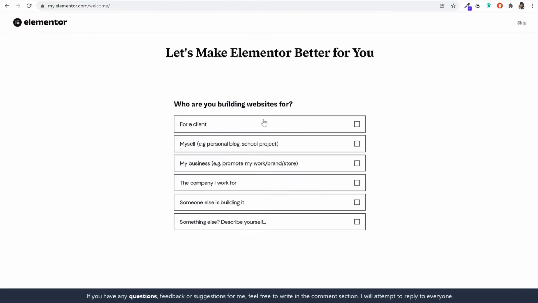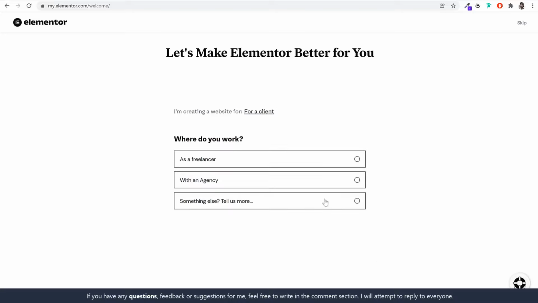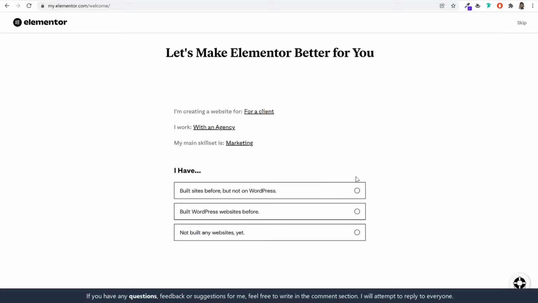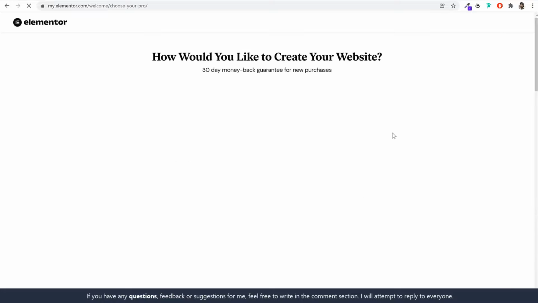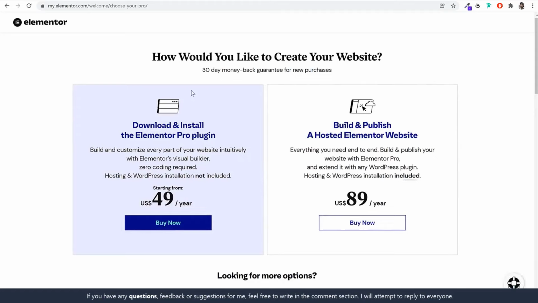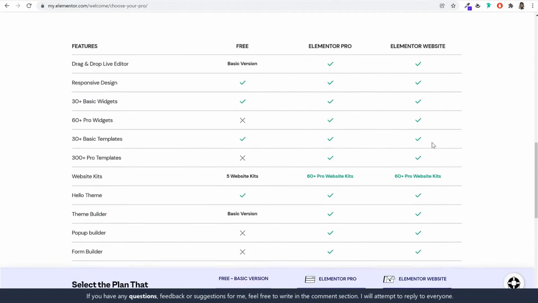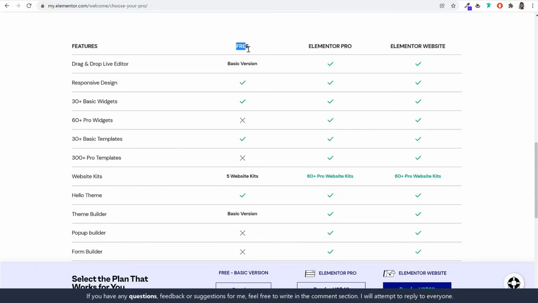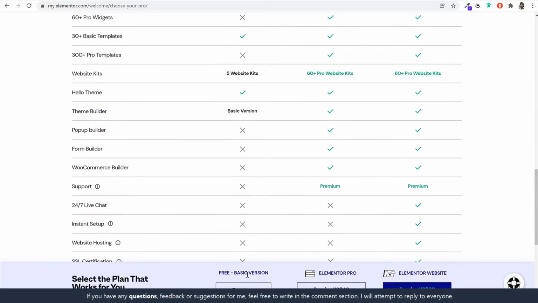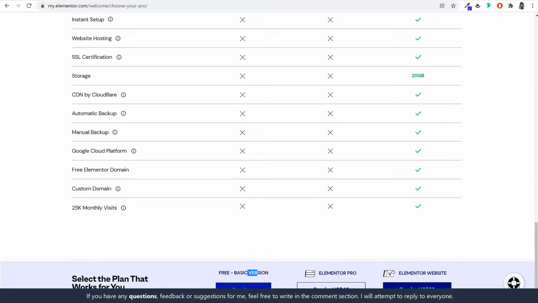Now they will ask you a few questions like who are you building this website for, a client, for yourself, for somebody else? Where do you work, as a freelancer, agency? Now this is also just a simple survey. Whatever you fill in does not matter. You can even skip this. Now they will recommend two plugins, two options. We don't want that. We want the free version. So if you scroll down, you will see the free version is available. Basic free version. Okay. Continue. Click on this continue button.